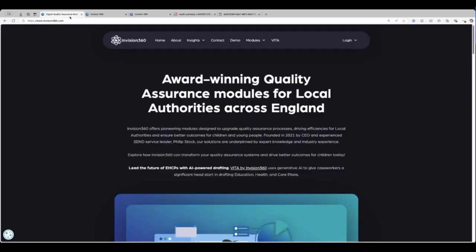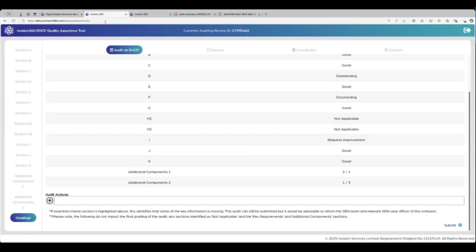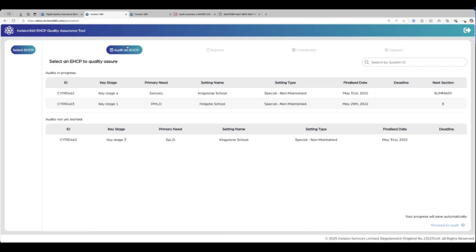So this is how you'll utilise the Invision360 EHCP tool to go ahead and complete any audits that you're assigned for the coming audit cycles.